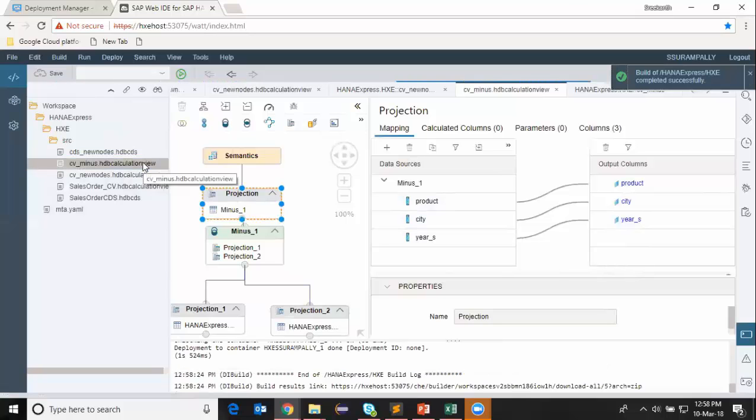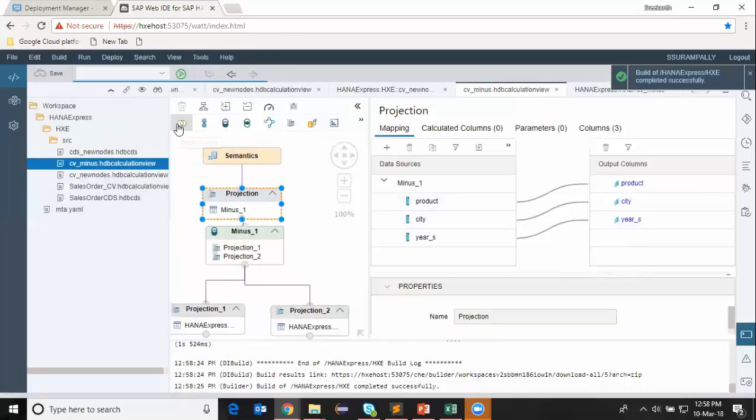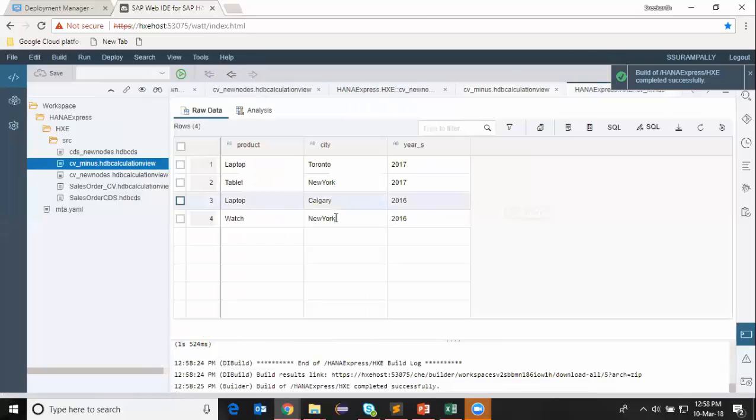Its build is completed and I can data preview it. So I got almost four data records with the combination of year, city and product together. These are the data set values which are only available in my left data set. That means in the year 2017 in the city of Toronto the product laptop was sold, but with this combination the product was not in stock during the year of 2017. That's pretty much what I can understand from using the minus operation.